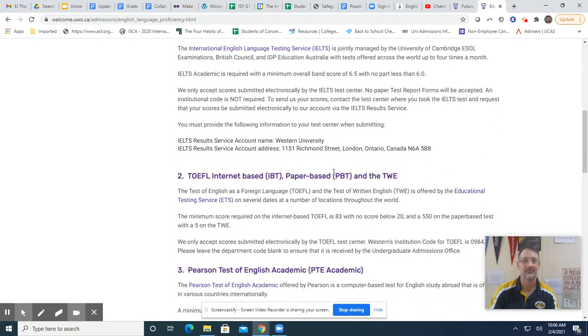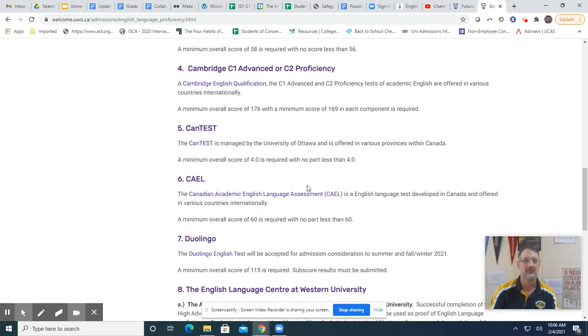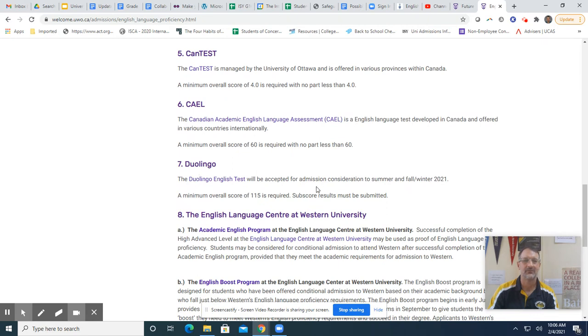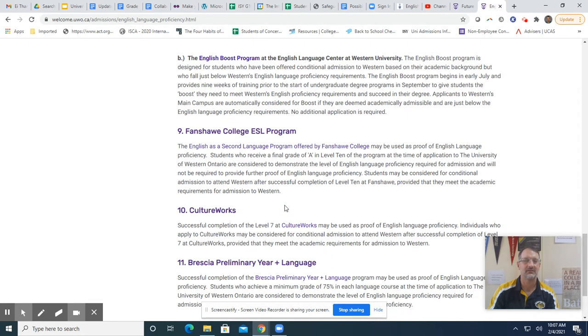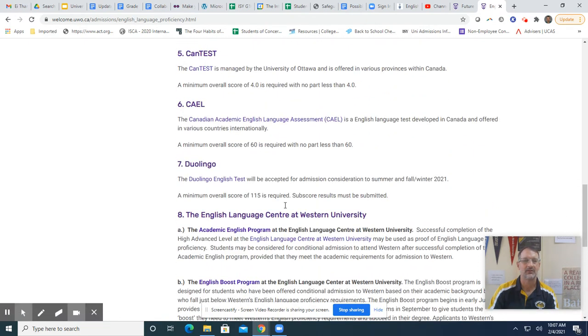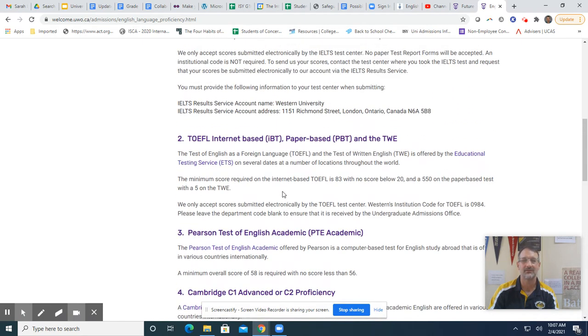So they accept IELTS. They accept TOEFL, internet-based and paper-based. Now, it's not clear if they accept the home edition here. Okay, and Duolingo. They accept the Duolingo test, and they give a minimum score. And then there are other ways that you may or may not know about. So this one, it's unclear if they accept the home edition. Again, that would be one where you might contact them or contact me. I usually know someone at these places, and I could ask them.